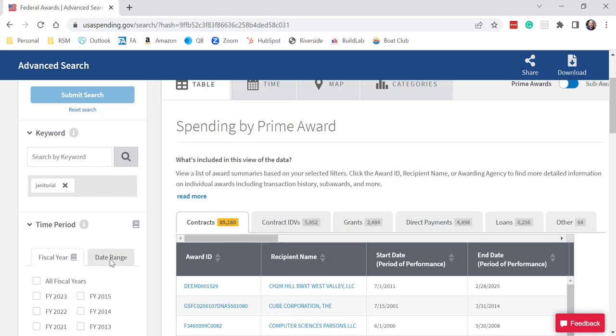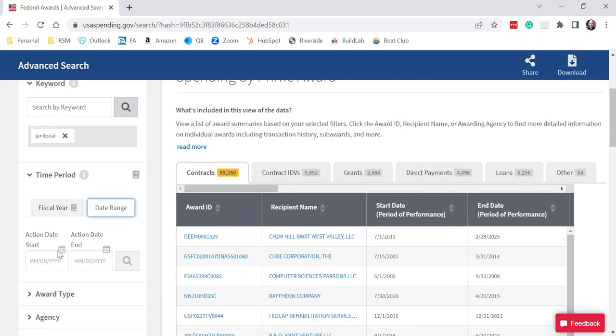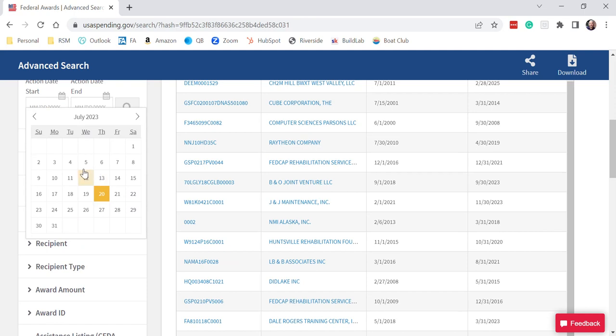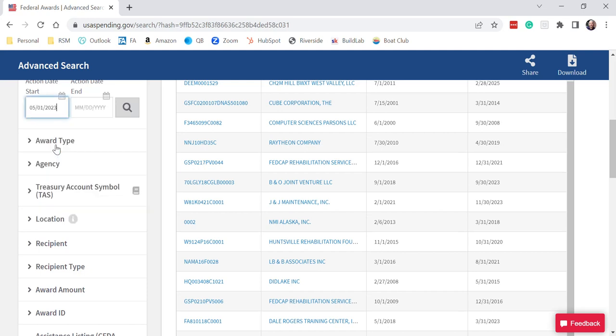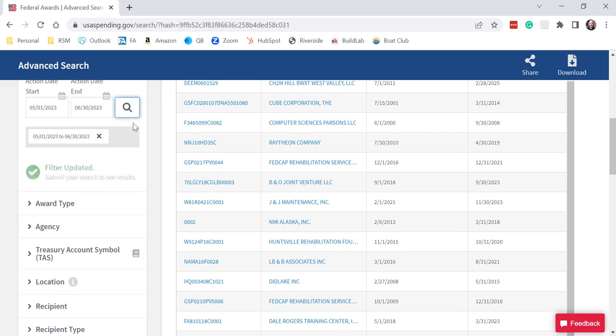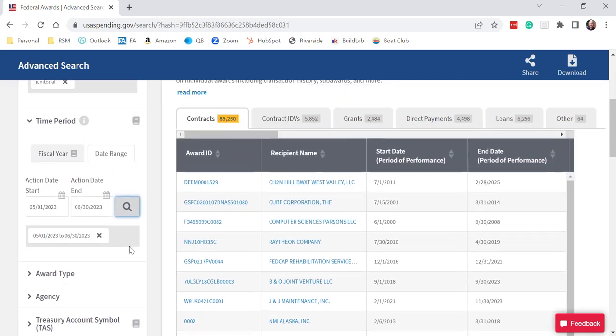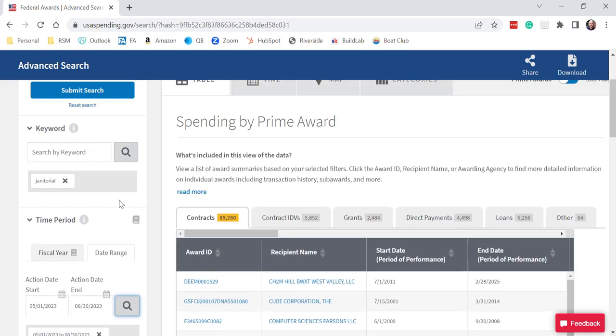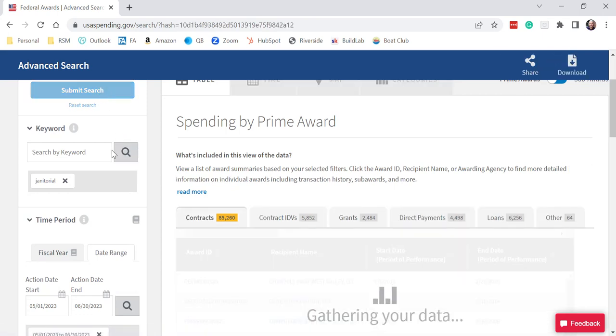So the first filter that I'm going to add is a date range. And I typically look at either the last month or the last 90 days because I happen to know off the top of my head that this is not going to produce a ton of results. I'm going to do the last 2 full months. And so we're going to start there. I don't know that I necessarily need to go farther than that at the moment, but that's where we're going to start. And we're going to hit submit search.